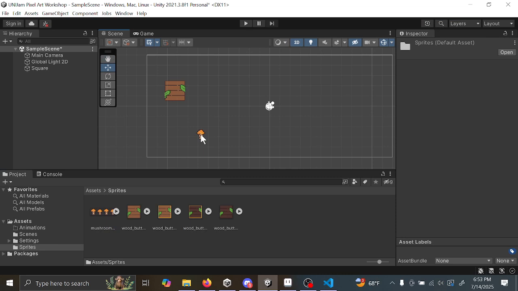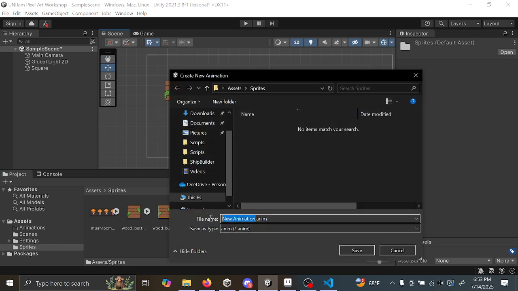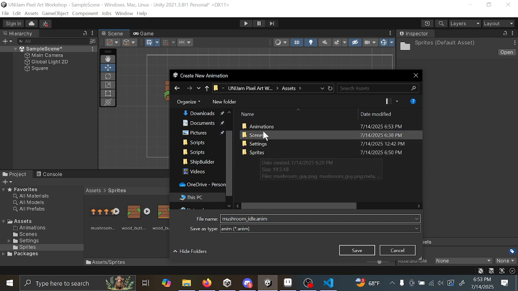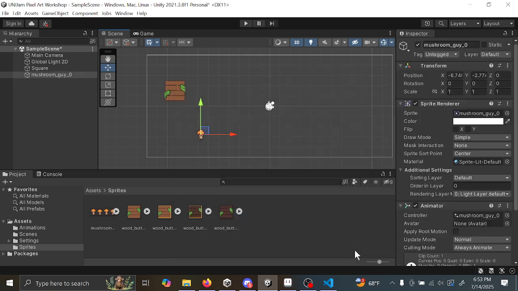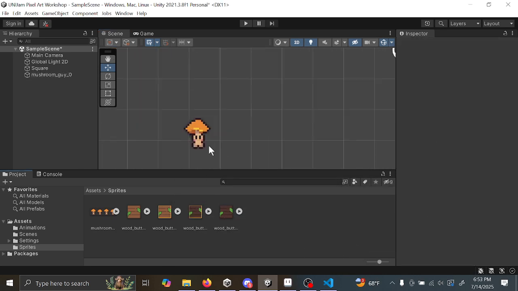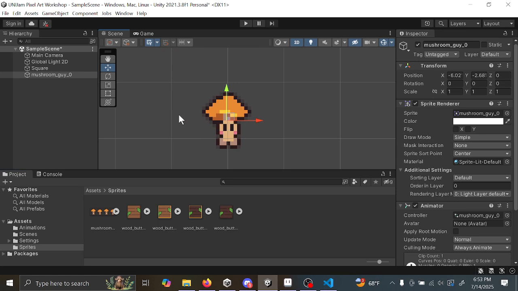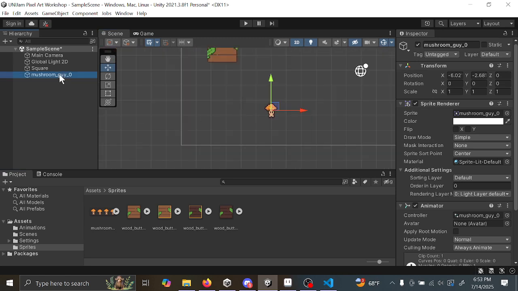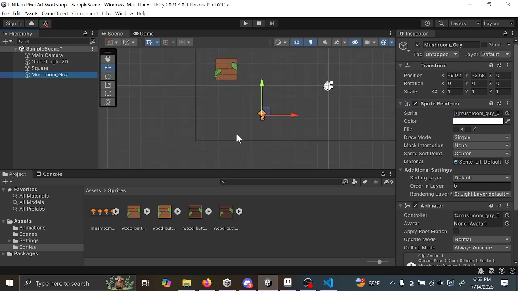So we drag in this mushroom guy, we get an animation. I'm going to name it mushroom idle. And then I'm going to navigate to the folder that I just made, and we'll save the animation there. And so now you have the little mushroom guy, look how cute. And I'm going to name him different. Mushroom. Give him a capital name.